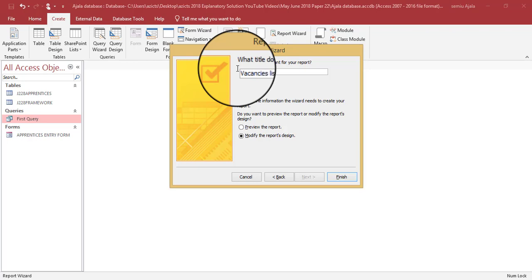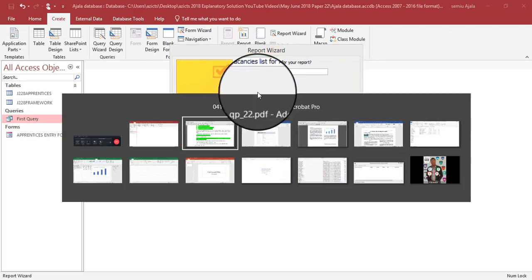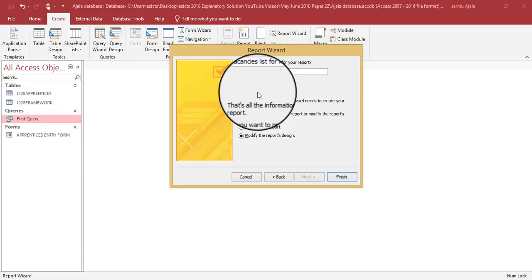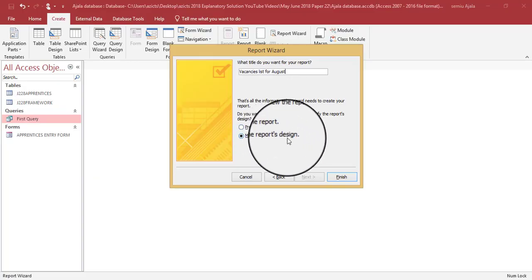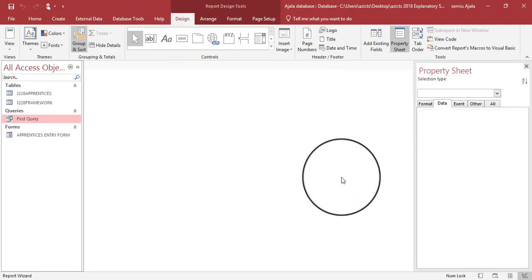Vacancies list for August. Do not make mistakes, please. Vacancies list for August. Finish.